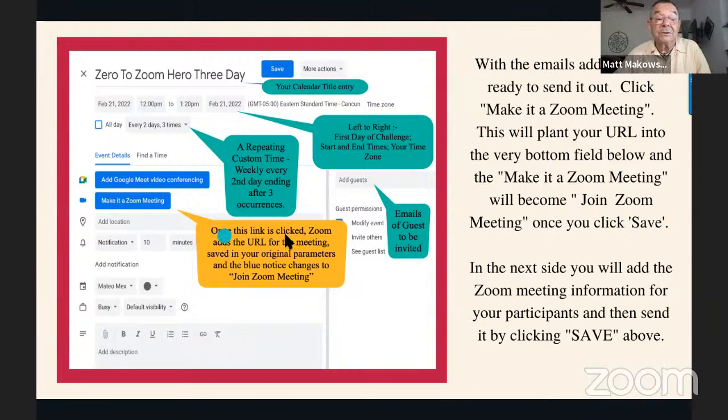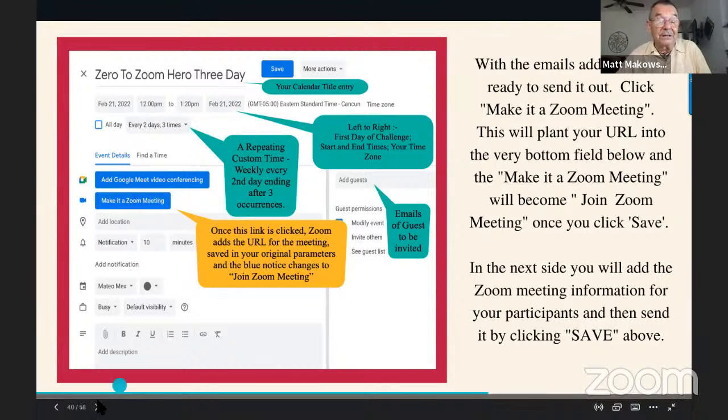So once this link is clicked, Zoom adds the URL to the meeting, saved in your original parameters, your Zoom suite, right? And the blue notice changes to join a Zoom meeting. This, make a Zoom meeting, becomes join a Zoom meeting, okay? And you'll see it in the next slide.